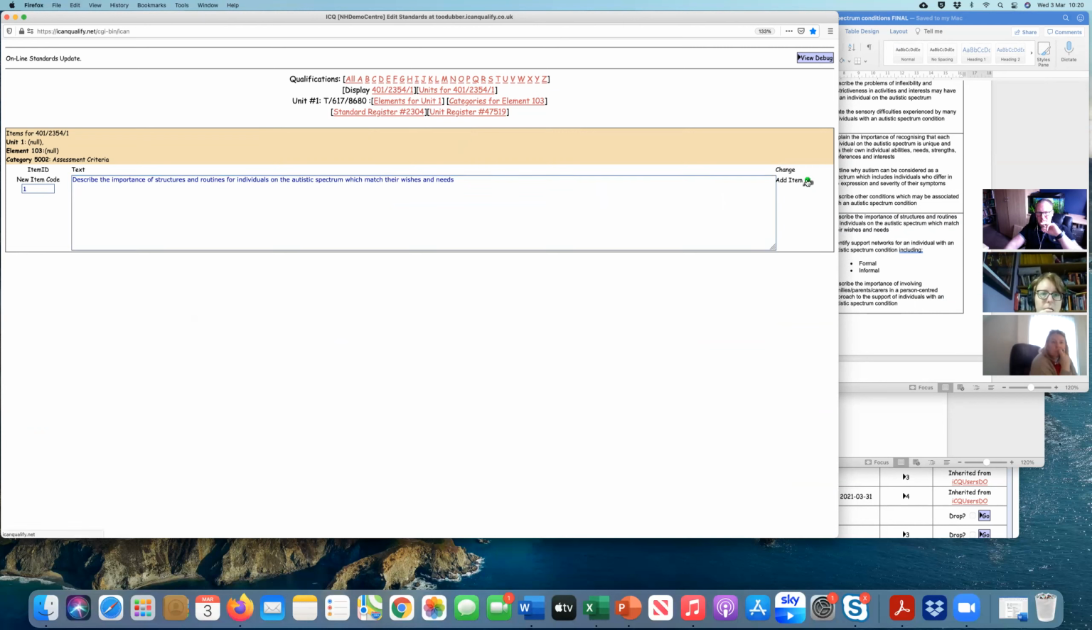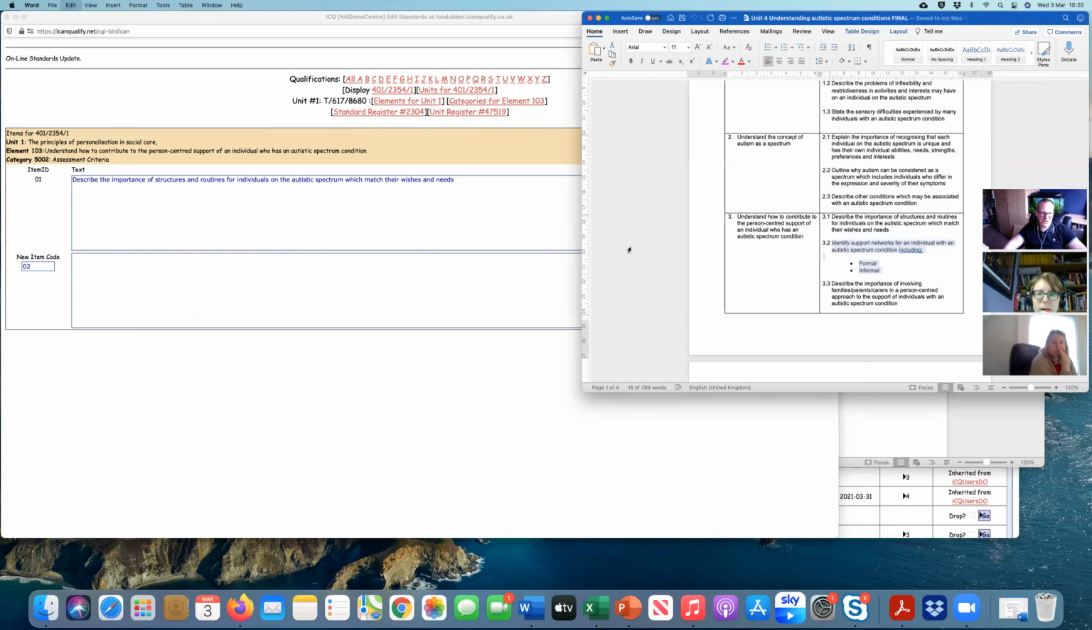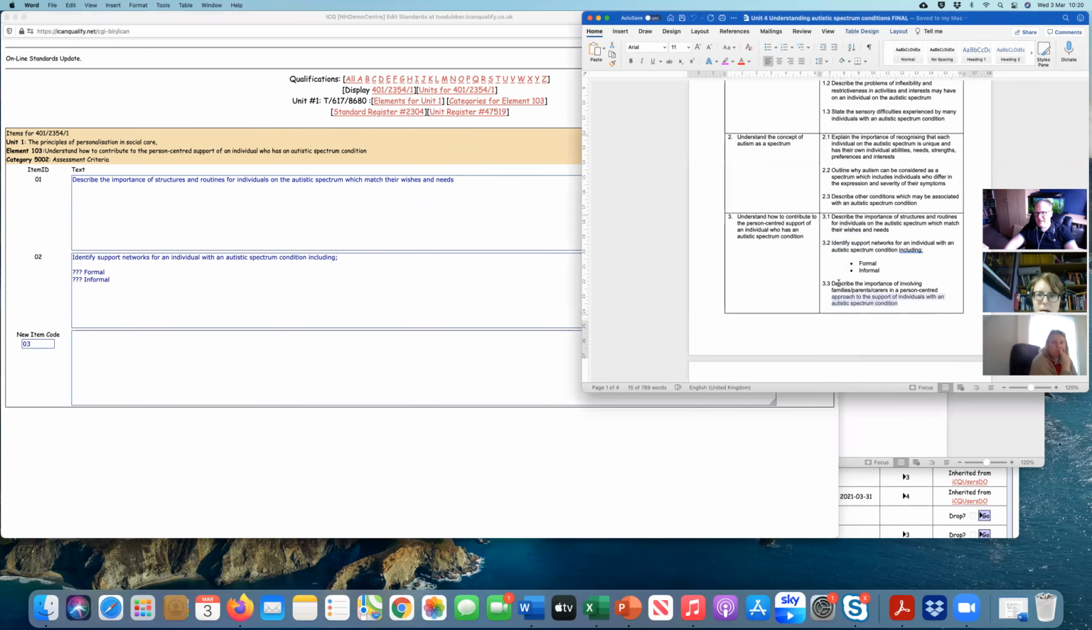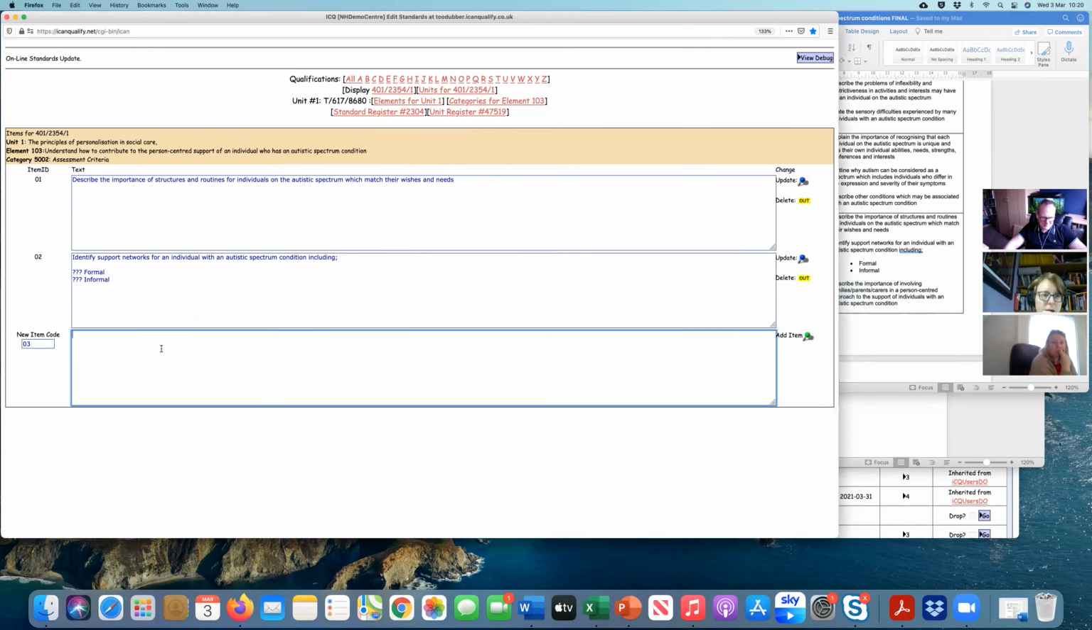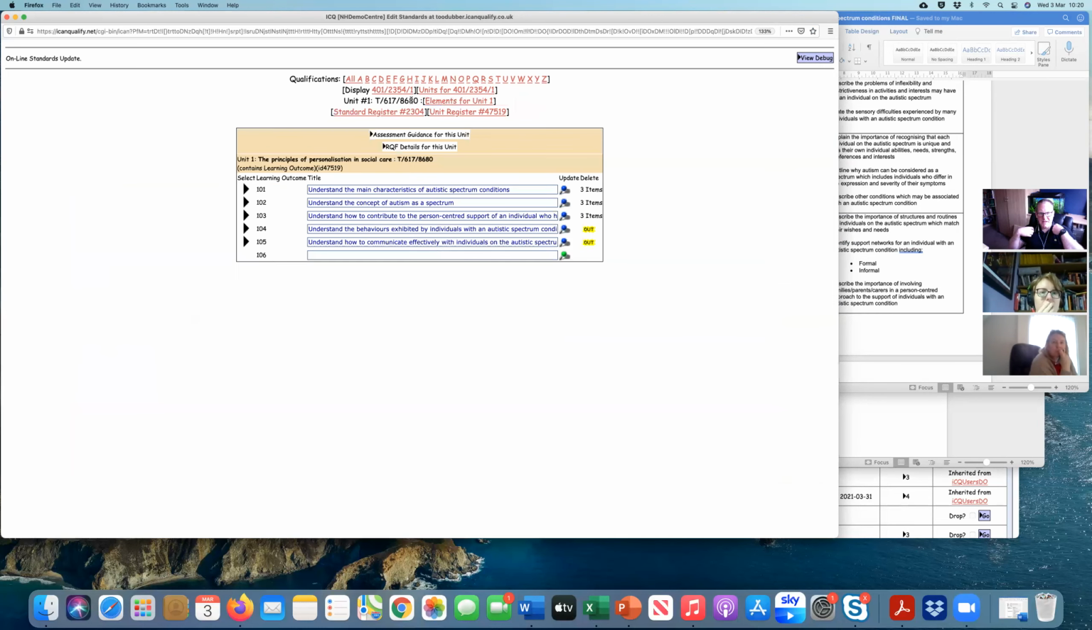3.1, green lollipop. I'm going to add the 0. Then I'm going to go for number 2. Same again. And then I will add number 3. Add item again with the green lollipop. And at this point now, if I go back to elements for unit 1, I can see at a glance I've done 3 out of 5 elements, or 3 out of 5 learning outcomes, still got a couple to do, and I can check back my assessment criteria, make sure I've got what I need in there.